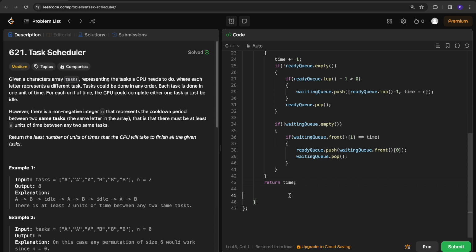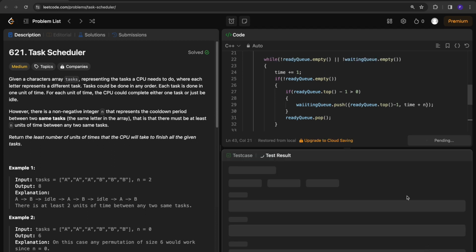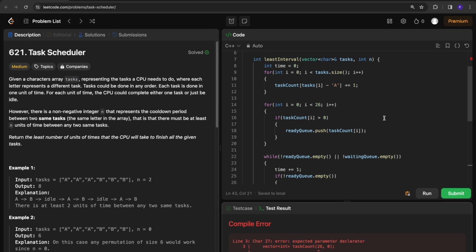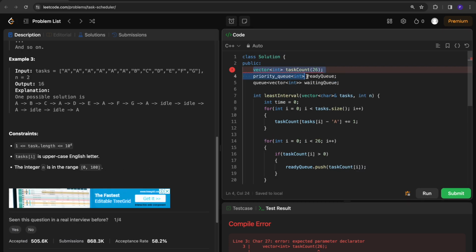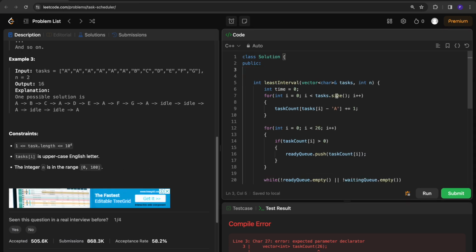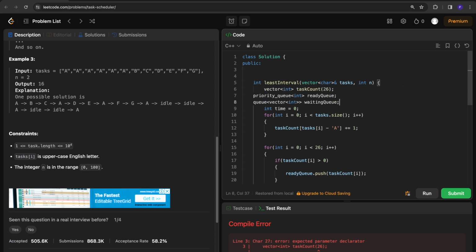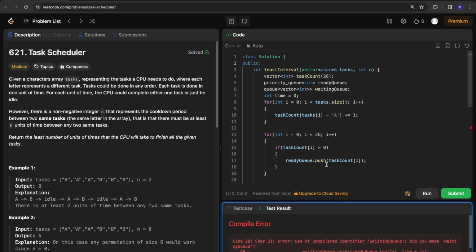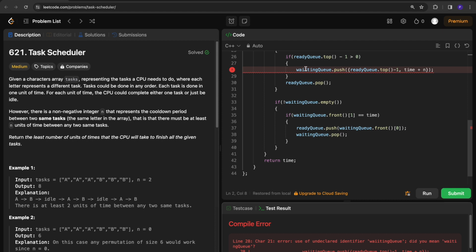So let us run this program and check whether it passes the initial test cases or not. Okay, I think we have some typos here. Move these declarations inside our function. Maybe that is related to some class declaration conflicting. Let's see whether it passes the initial test cases. Okay, now we have some typos we need to fix.